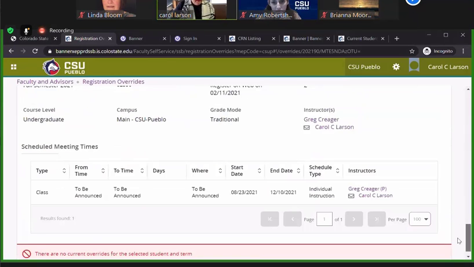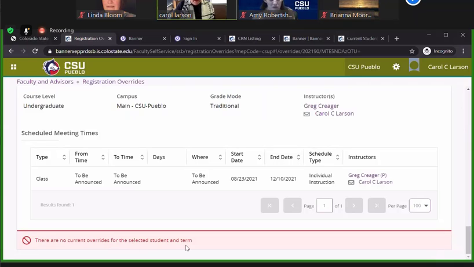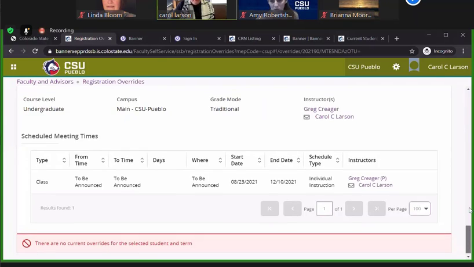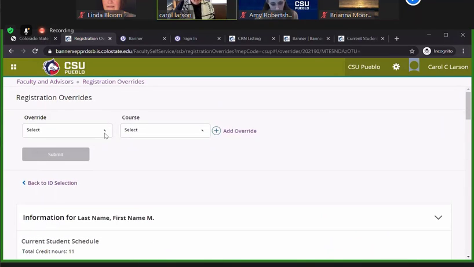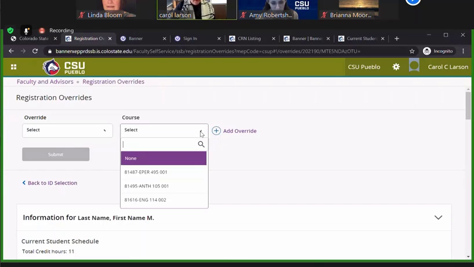And when I come down to the bottom, it says there's no current overrides for the selected term. So I haven't given the student any permits. It's showing me the classes that they're already enrolled in. And so I'm going to click on the course that I want to give them an override for. There's different kinds of permits that you can give, and we need to be careful with what kind of permission we're giving. Again, you have to be the instructor to be able to give the permit from the screen. But again, you should be careful.